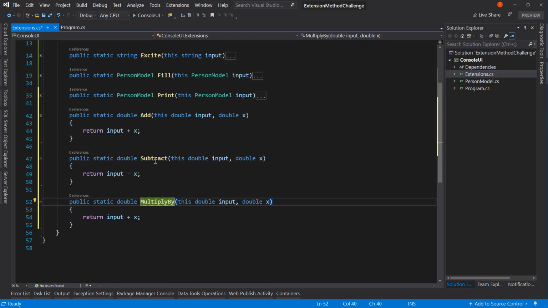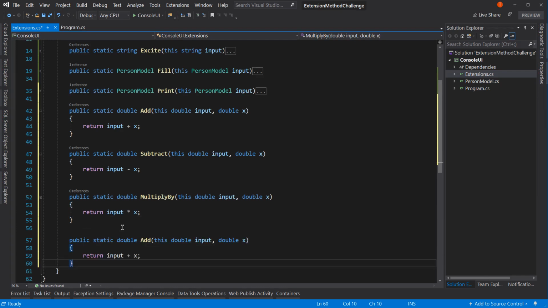So add and subtract work on their own. Because subtract 3, that's how we talk. But we don't say multiply 8. We say multiply by 8. So with this, we're going to change the sign to multiply. And then one more for, again, divide by, changing that name a little bit, and do our division. Again, we're not going to worry about making sure we're not dividing by 0. That's not a concern for this demo. This is just about extension methods, not about creating really cool code inside them.